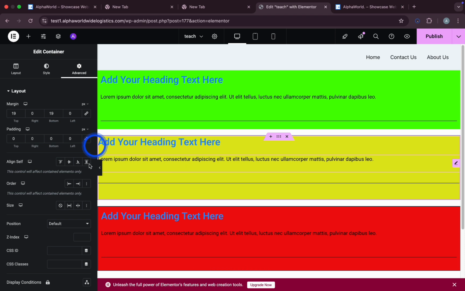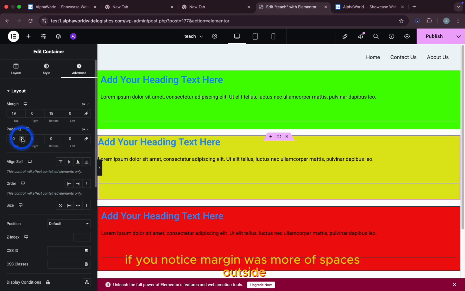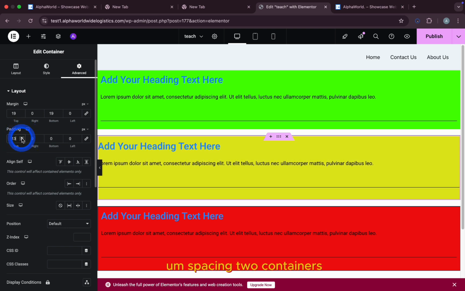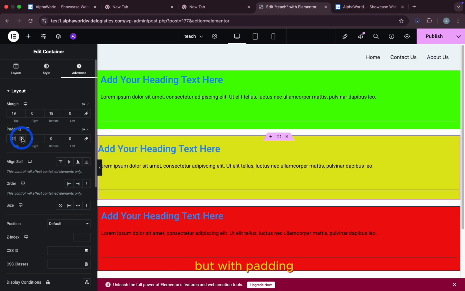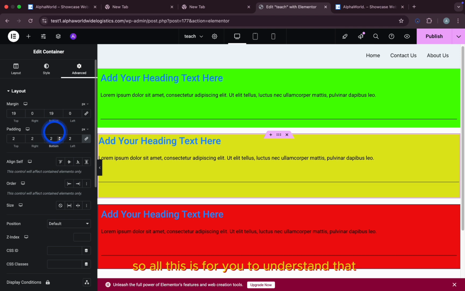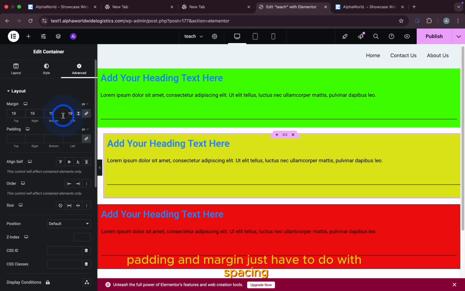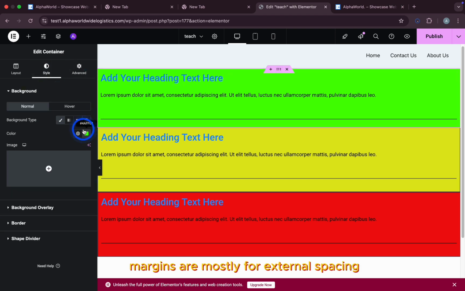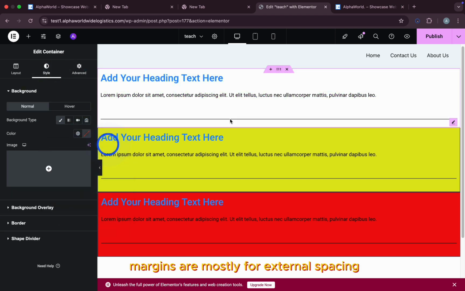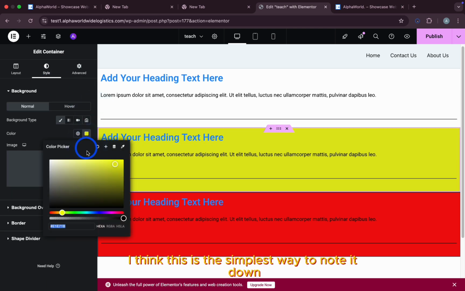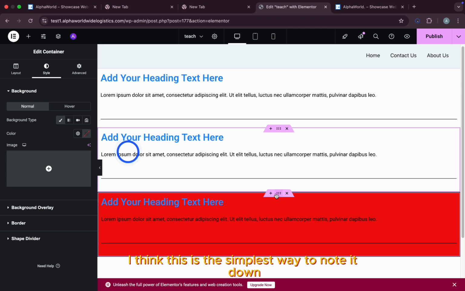Then with padding, if you notice, margin was more of spaces outside, like spacing two containers, but with padding you're spacing the widget inside a single container. So all this is for you to understand that padding and margin just have to do with spacing, and you can just put it that margins are mostly for external spacing, then paddings are for internal spacing. I think this is the simplest way to note it down.